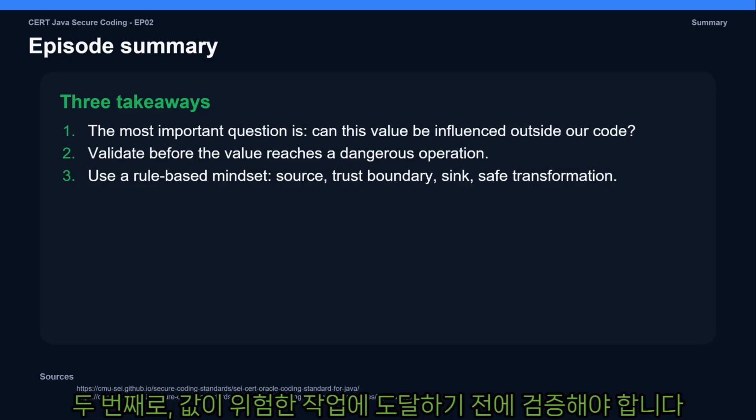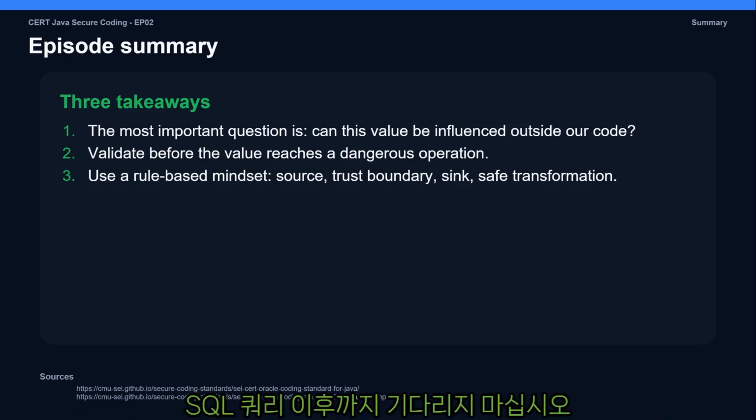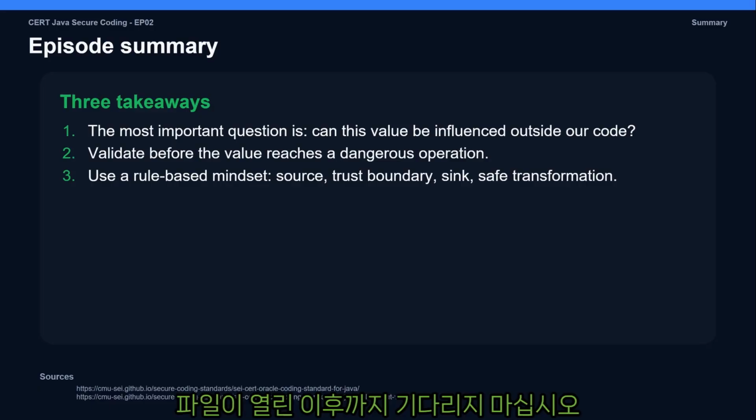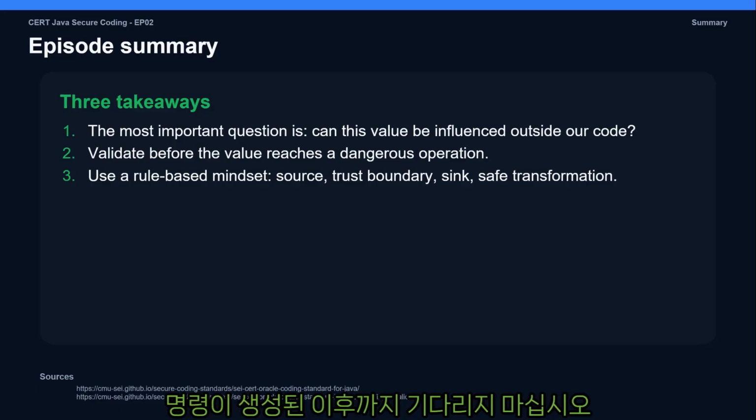Second, validate before the value reaches a dangerous operation. Do not wait until after the SQL query. Do not wait until after the file is opened. Do not wait until after the command is built.